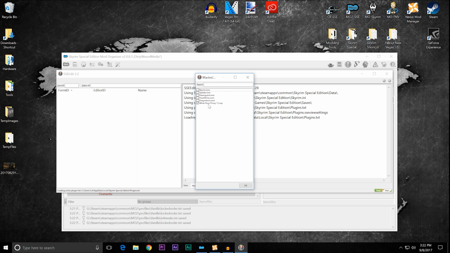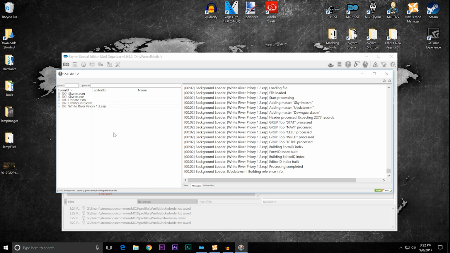You can see it is the only one clicked. We're going to double click on White River Priory, and it's loaded up all the required masters that will go along with it. And once it's done loading in the background, the loader is finished, we are going to highlight it.